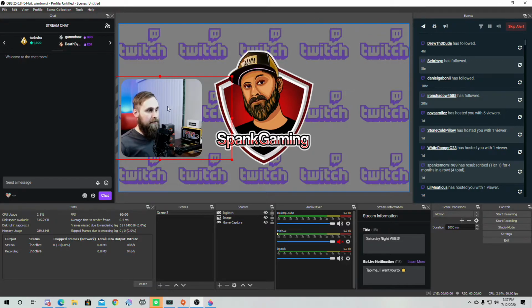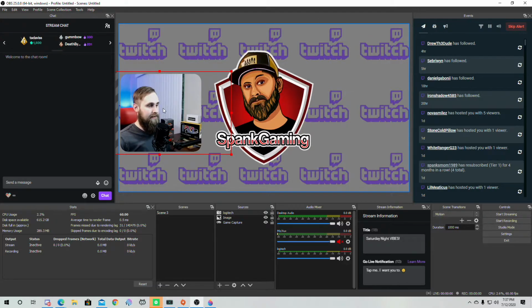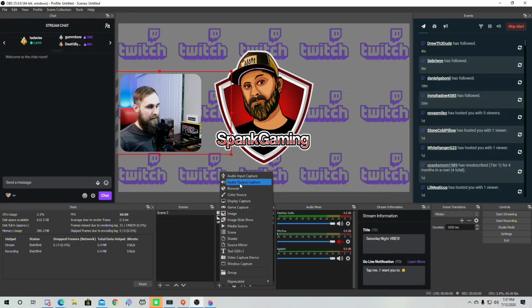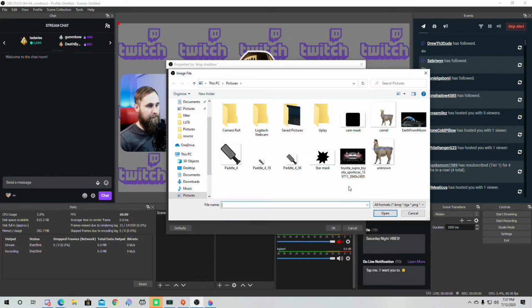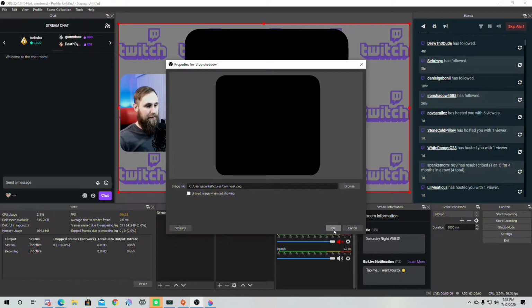And then what we're going to do as a bonus tip here is add some dimension to this by adding a drop shadow. So now I'm going to add an image. I'm going to go to image here, and we'll say drop shadow. And then we're going to pick the same cam mask. We're going to pick this as our drop shadow. That's going to come in right there.